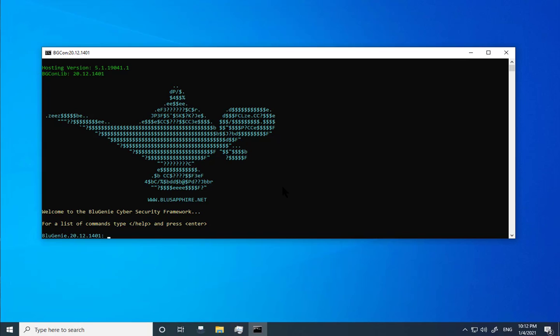Okay, so we're going to use one of the quick and fast commandlets for BluGenie just to show the overall framework and how it processes. All of the other commandlets have the same framework template. So in this instance, we're actually going to run Get-BGSystemInfo.